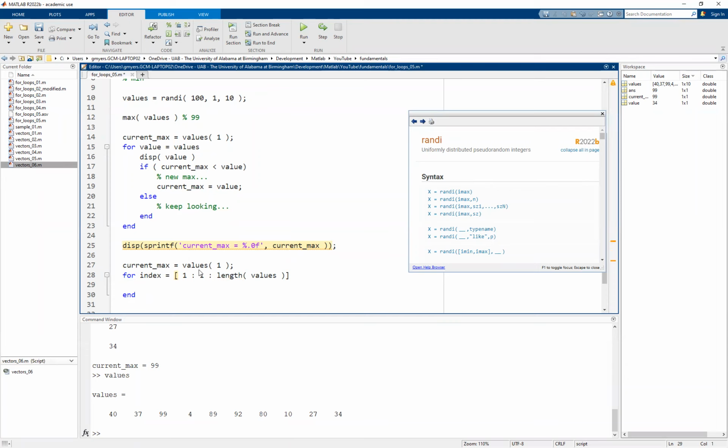Now, the length of the values will be the length of the vector. And in this case, since we're dealing with one-dimensional vectors or one-dimensional arrays, we don't have to worry too much about specifying the size or the orientation. The length will always return us the longest dimension. But we started off the for loop with 1. And essentially, that's the same thing that this earlier for loop does. So how can we get around this? Because remember, there's no reason to compare 40 in this case to itself.